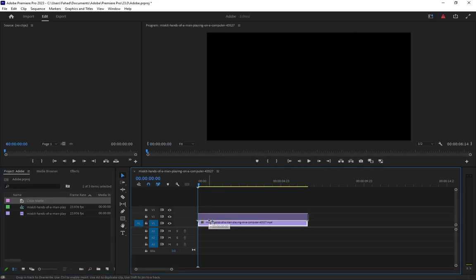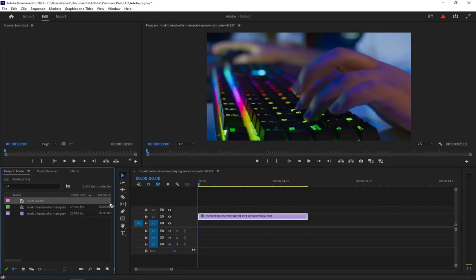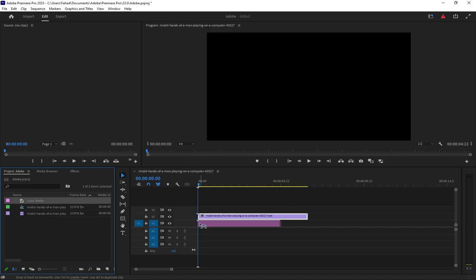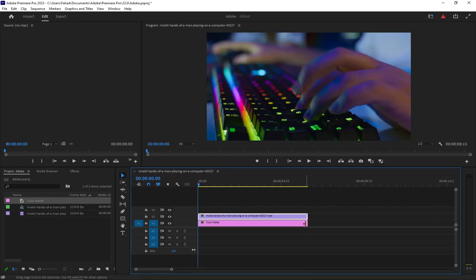Now drag your video clip up one track on the timeline, and then drag your color matte from the project panel under the track below it. And I'll just drag my color matte clip's end to extend this duration to match the video clip.